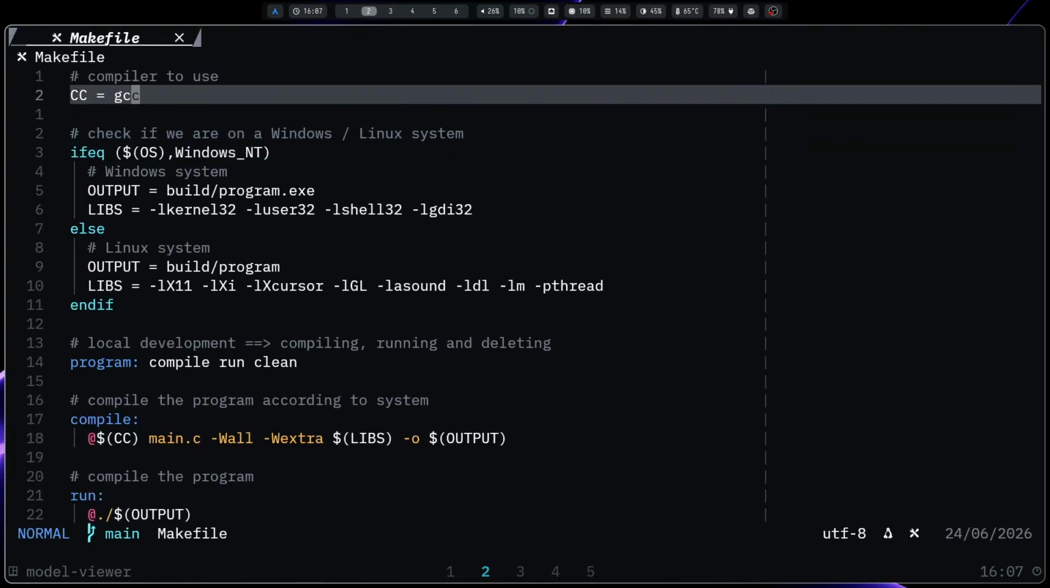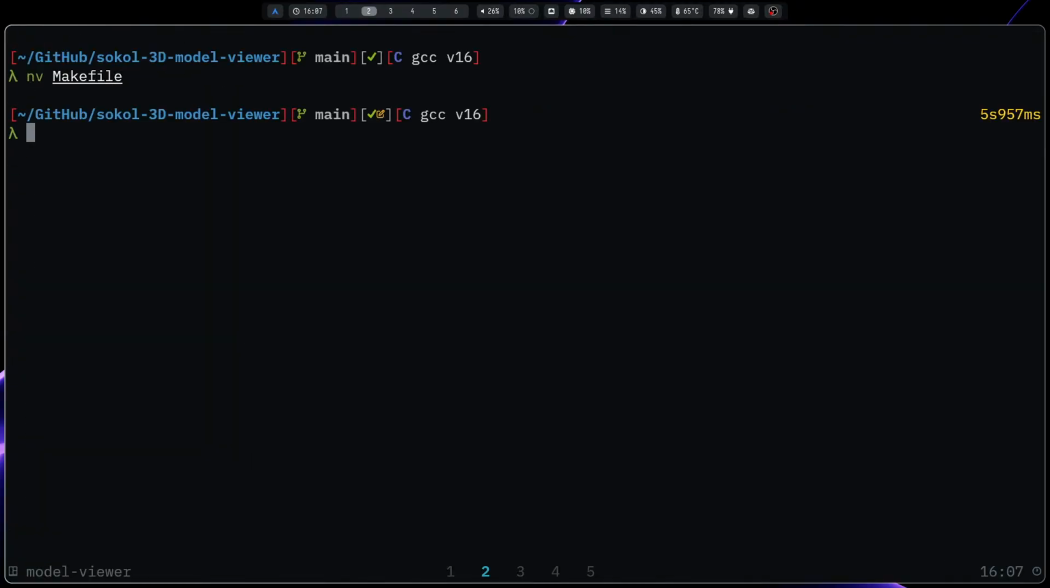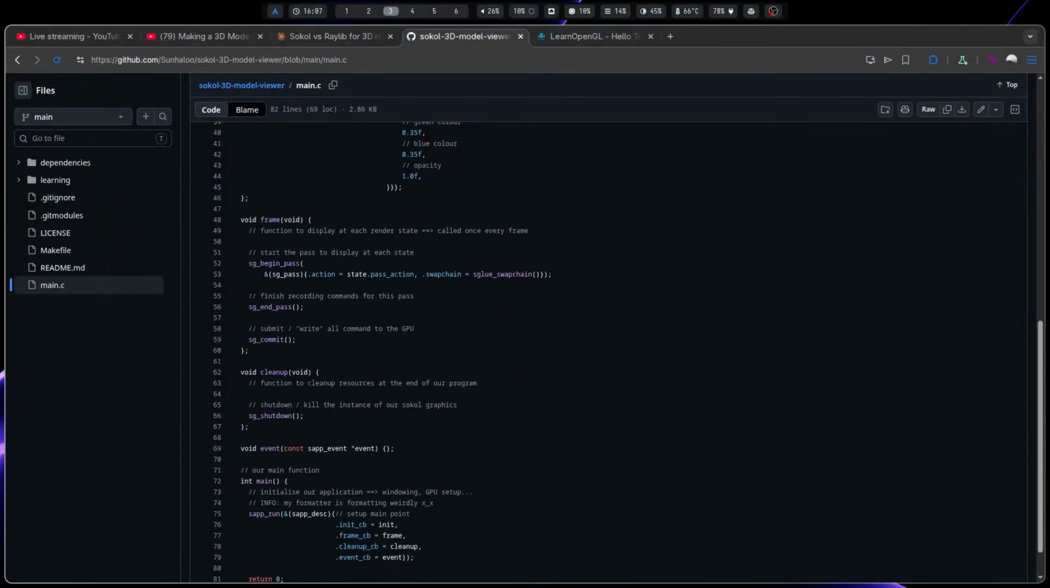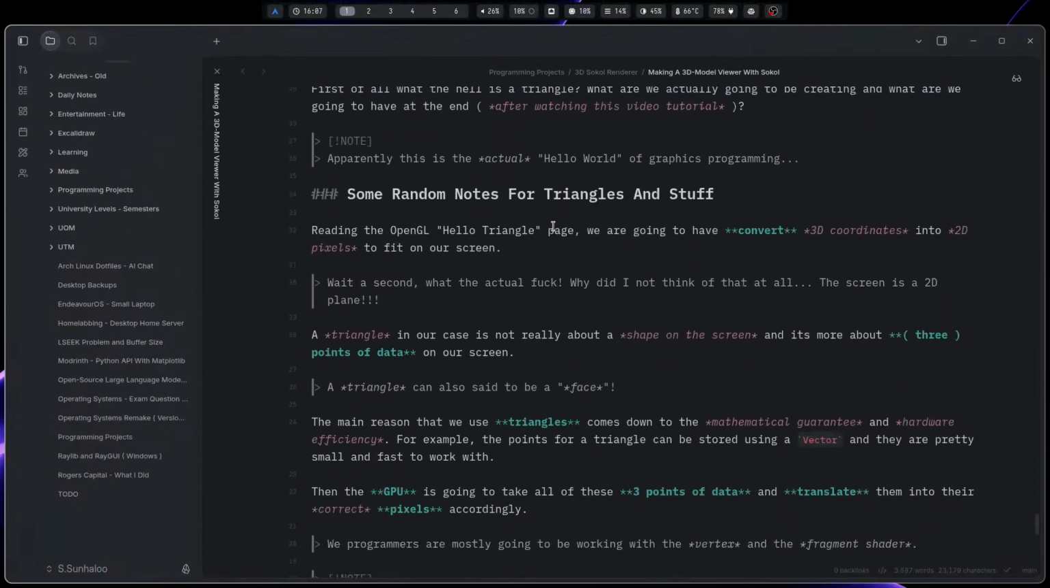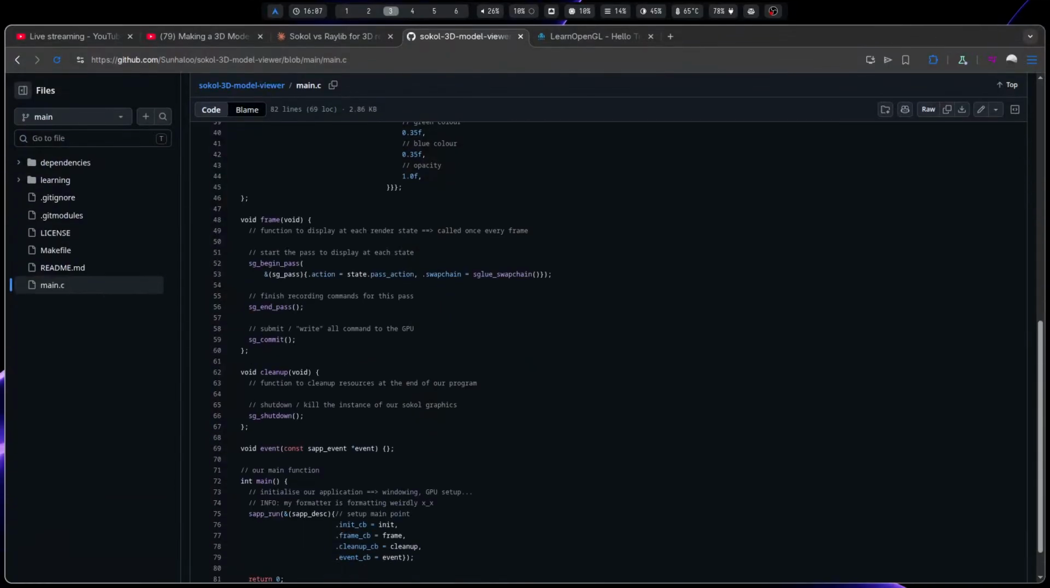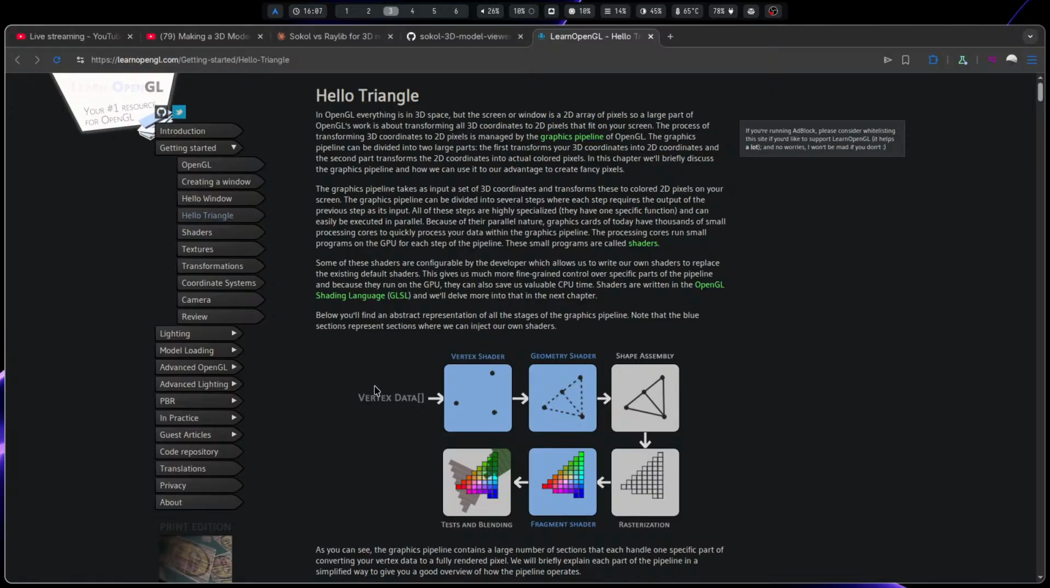Okay, I'm using GCC. Let's try to use clang, because I said I'm going to be using clang. If we do a make, it's basically going to make the same thing. I said in my notes that I will be using clang. So what was it? Vertex data.